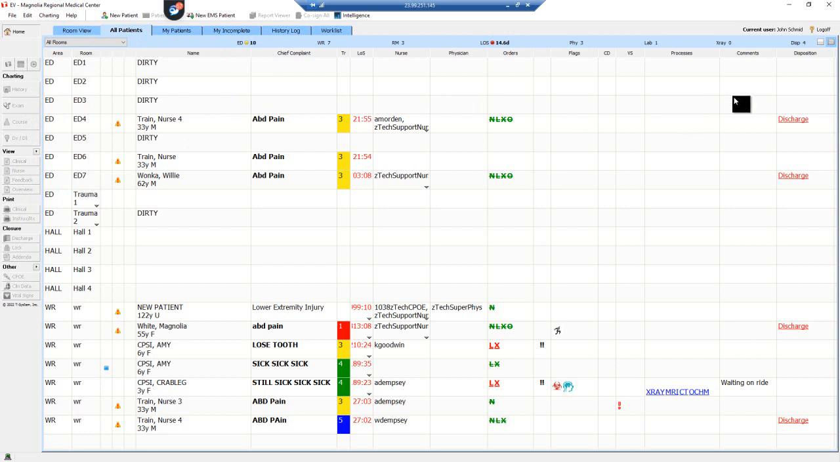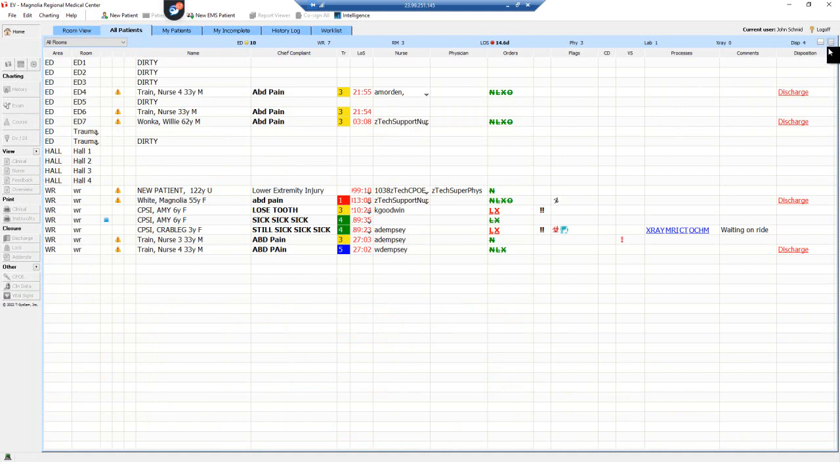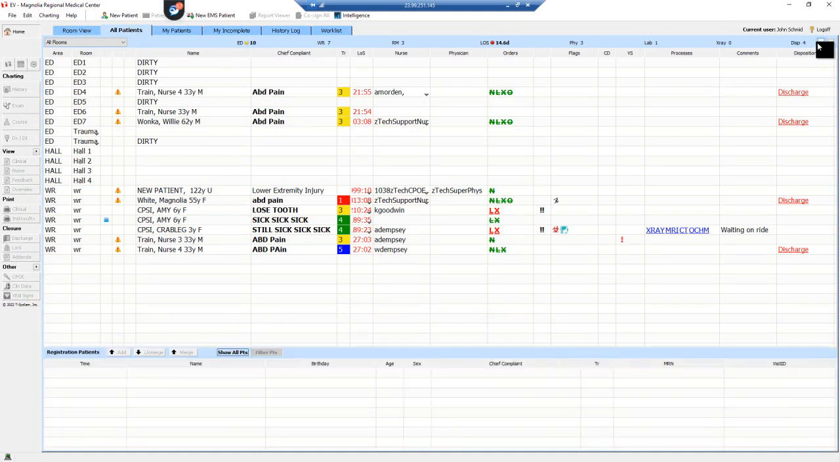I'm going to also show you this. If I click on this icon, I call it the accordion, I can shrink this up a little bit. If I click on this icon, I can see the reg pending. So you kind of want this view so you can see who's coming into the ED. All right, so we're going to do a real quick, easy little run through these patients.